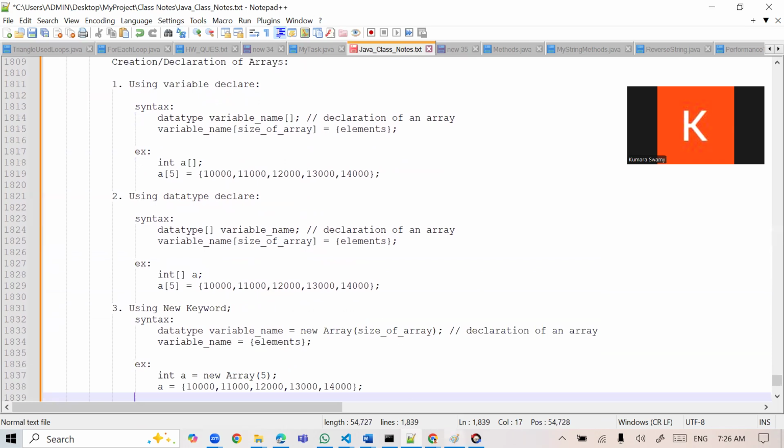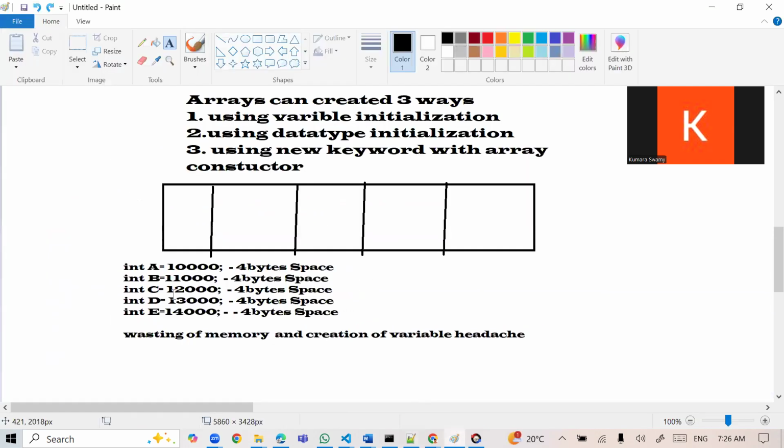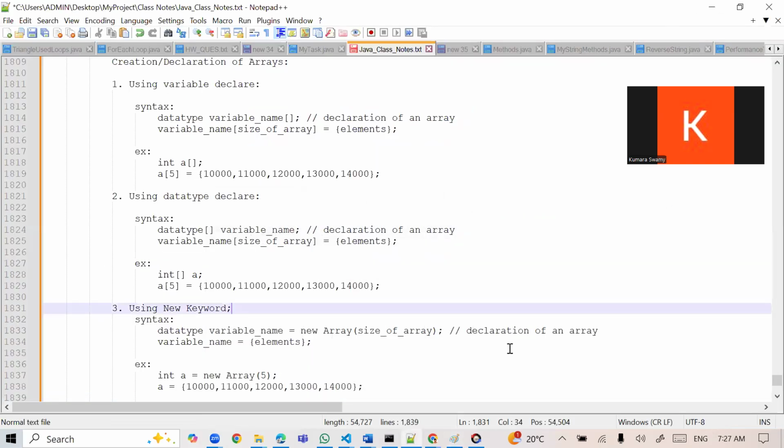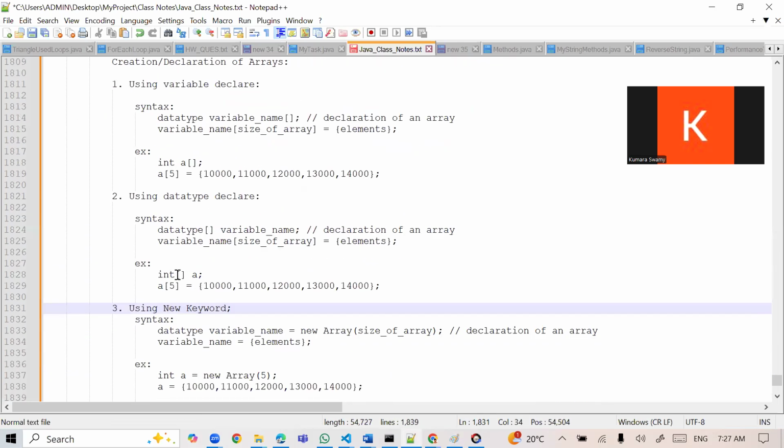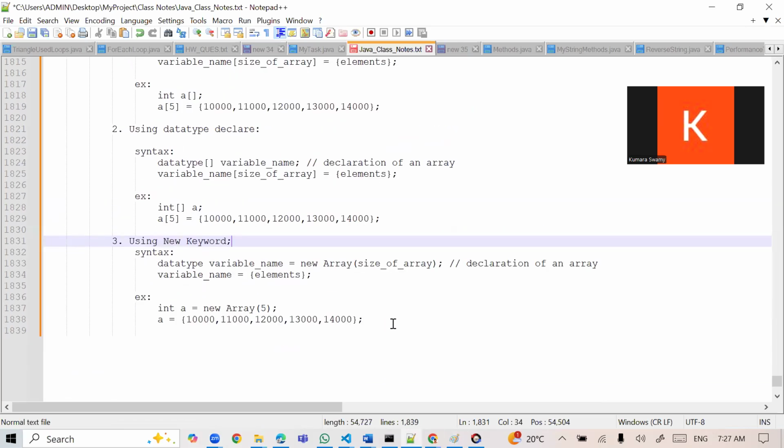So what is the purpose of an array? The purpose of an array is to avoid the wastage of memory and to store multiple values in a single storage. Okay. Are you getting the point? Yes, sir.